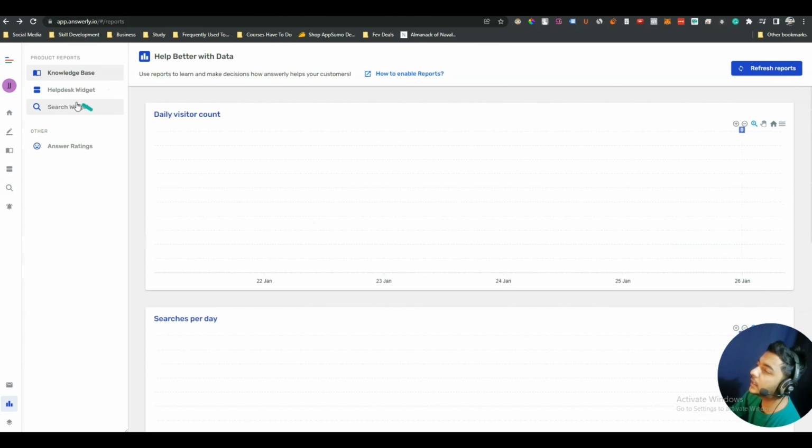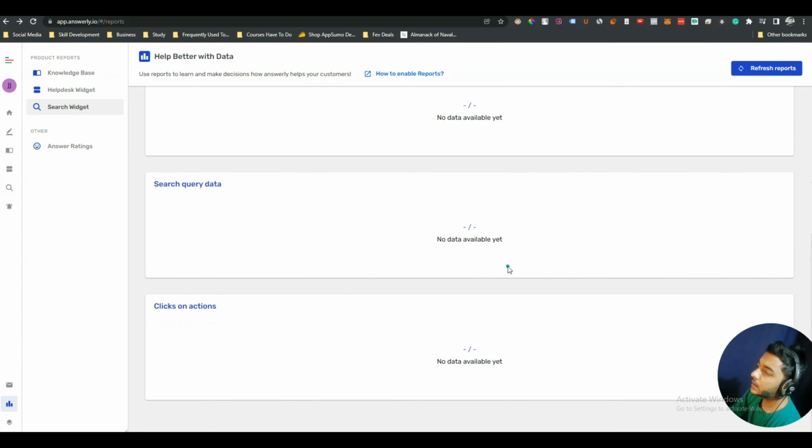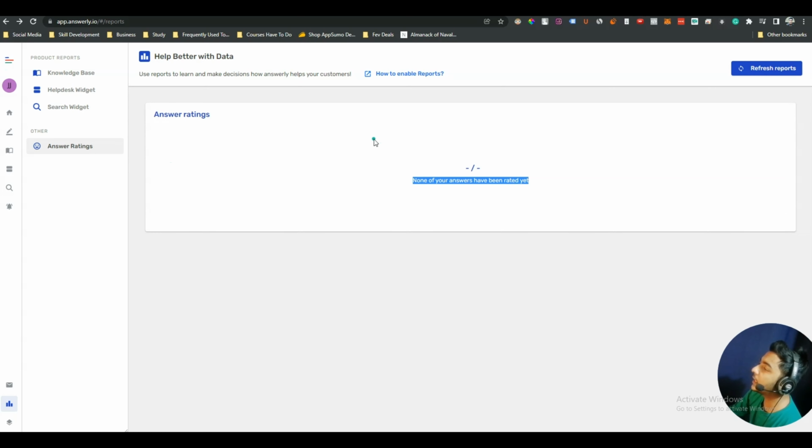If you want to see the help desk widget data, then it will show you here. Similarly, the search widget data will be shown here. It's very simple, guys, and people can also give a rating to your answer. The ratings will be shown here in this place. So, guys, these are the functionalities that you are getting on Answerly.